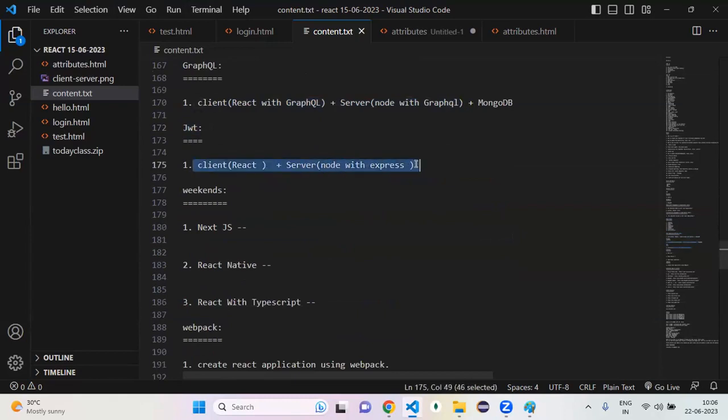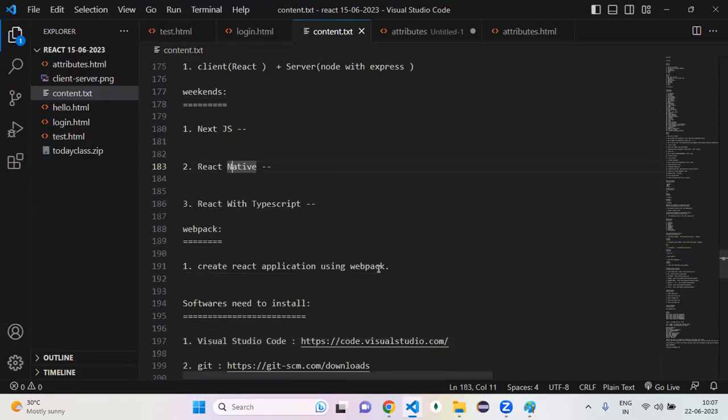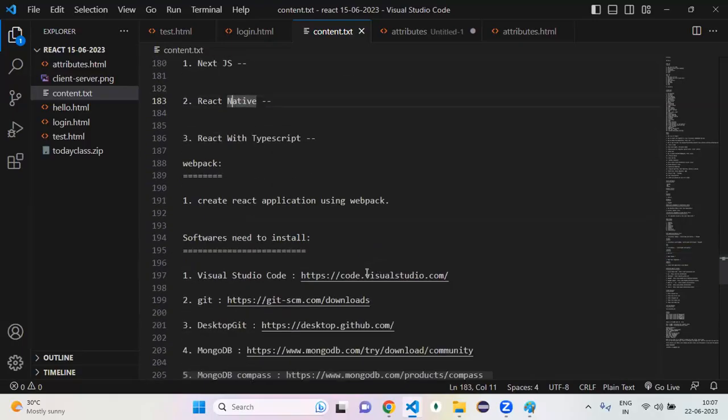We are going to discuss how to manage the token. And Next.js; in the weekend we'll discuss React Native, and we'll discuss React with TypeScript. Why? Because if you know React.js, you can easily work with Next.js, Native, and TypeScript, as they are all using React topics only. I also want to introduce the Webpack library for bundling purposes to create your application.